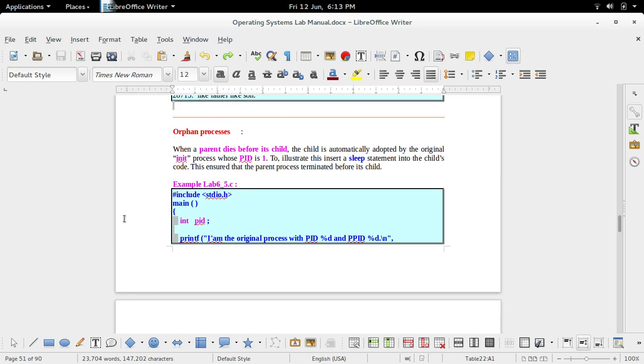Then we have different sorts of processes. One is known as a zombie process, the other is known as an orphan process. These are the opposite of each other. A zombie process is a process which is executing, and an orphan process is a process which is executed after its parent dies. So when its parent process dies, it means it's an orphan child. When a parent dies before its child, the child is automatically adopted by the original init process, whose PID is 1.